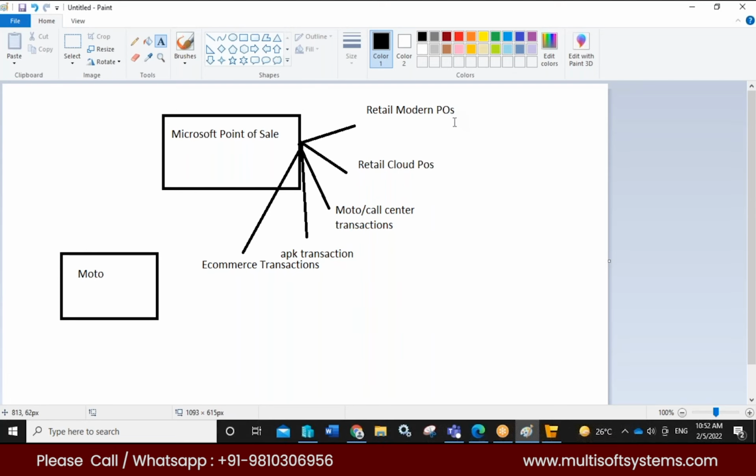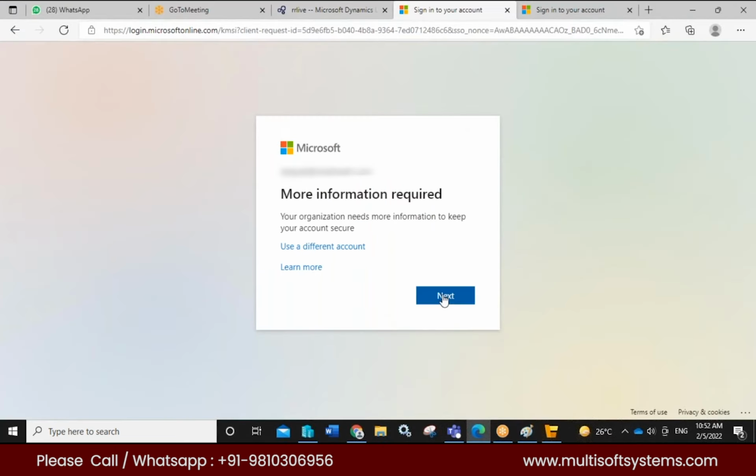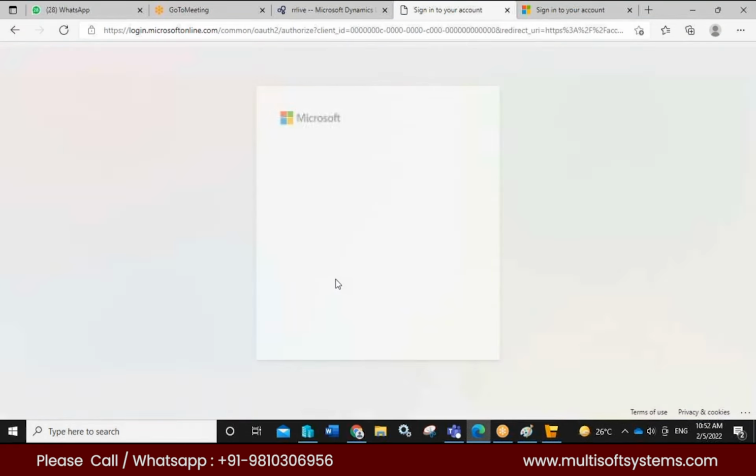I will show you the X backend. I am just here to show you, but I need to log in first to show this backend.